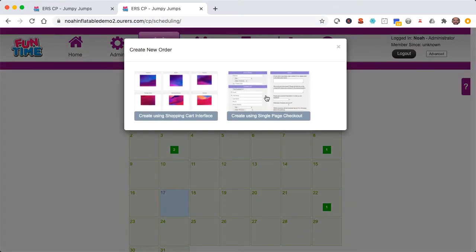If when you clicked on the Book an Event button, it didn't give you this choice to use either the shopping cart interface or the single page checkout, but instead just took you into the classic shopping cart interface, that just means you haven't enabled single page checkout in your folder yet.